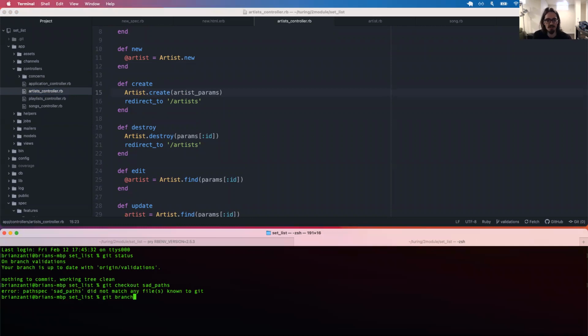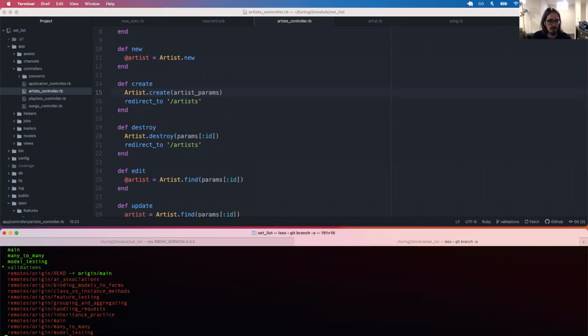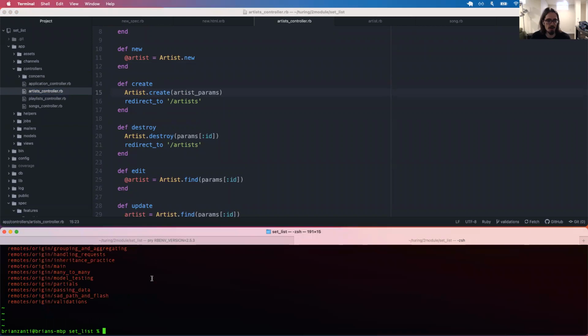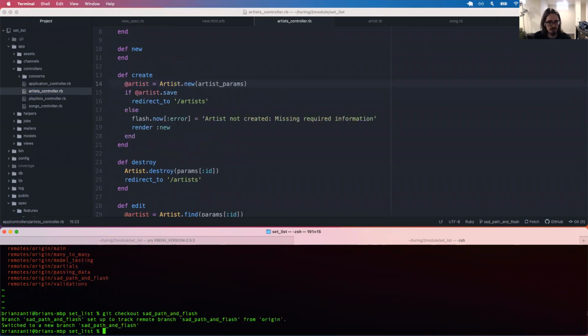So I can use something that we talked about earlier in the mod, which is git branch -a. And this will list here for me all of the branches that I have, including the ones on my remotes. And I can see sad path and flash right here. So I figured there was a branch, but I didn't know what the name was. So I didn't know if it was sad paths and flashes or sad paths, whatever. So now I should be able to take this name and check that out, git checkout. And there we go. And now I've got the completed code. So I can kind of use that to talk about this.